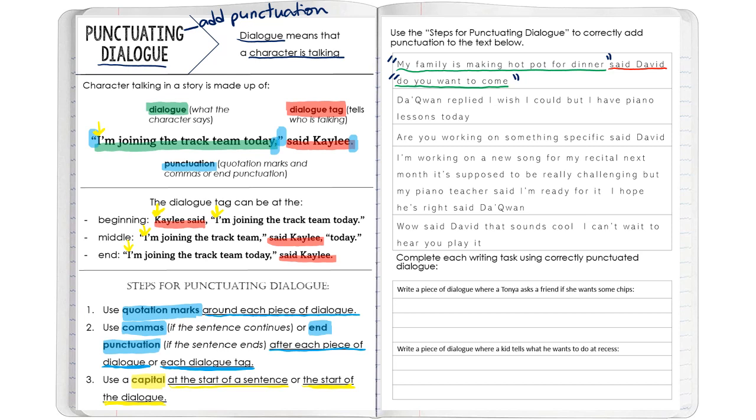That's step 1. Step 2 says use commas if the sentence continues, or end punctuation if the sentence ends after each piece of dialogue or each dialogue tag. So if I go ahead and look up here in our sentence, I have, "My family is making hot pot for dinner," said David. That's really one sentence. So I can end my sentence with punctuation, and also I have to have punctuation at the end of my dialogue.